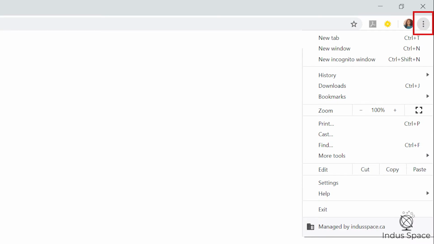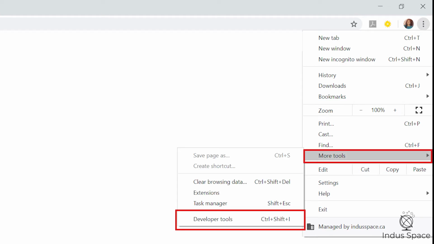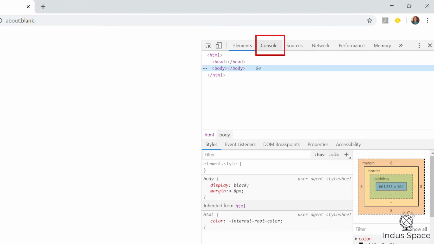If this doesn't work, at the right corner of your browser, you will notice a vertically aligned 3-dot icon. Click on that and scroll down all the way till you see the More Tools option. Once you have selected More Tools, that will open up a new sub-panel of more options. Select Developer Tools.